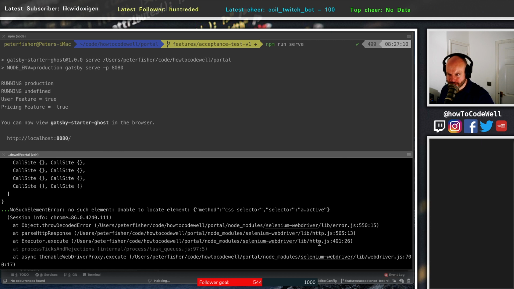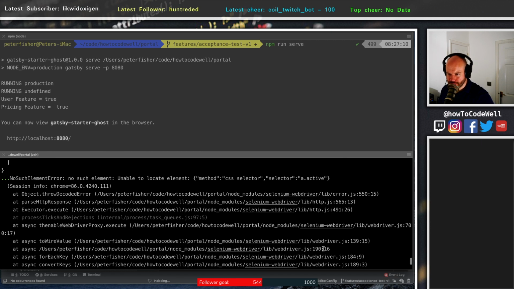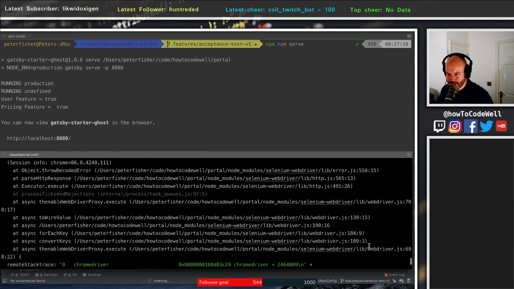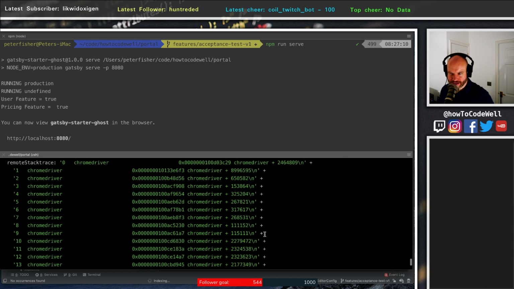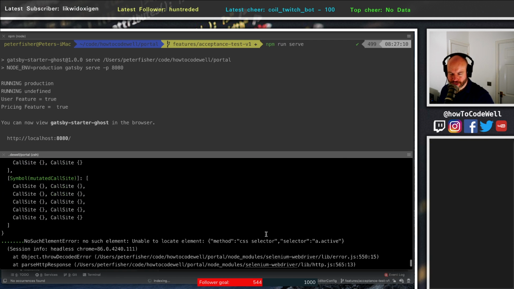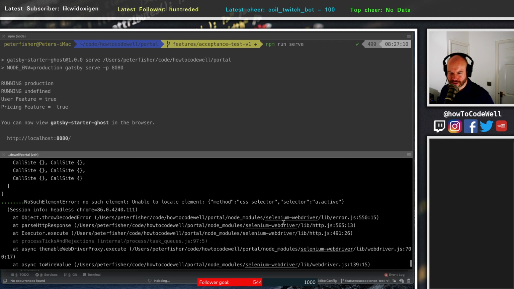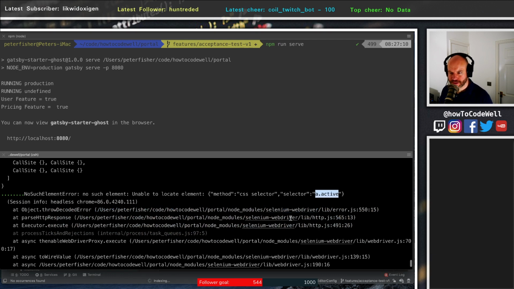So looking at the stack trace, it's not giving me any indication as to where that has happened. It looks like it's happened twice. So let's grab that for a second and then go into the steps. And have a look.